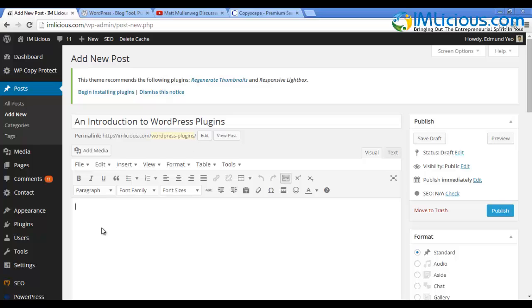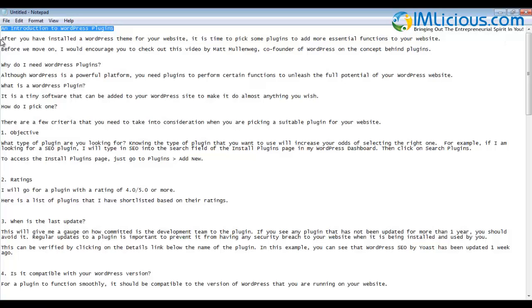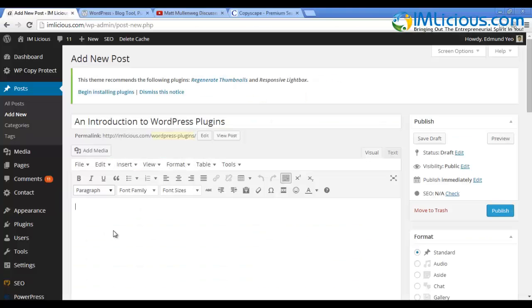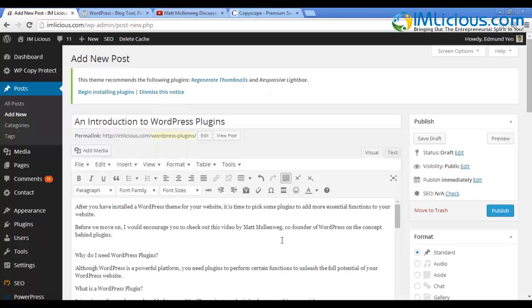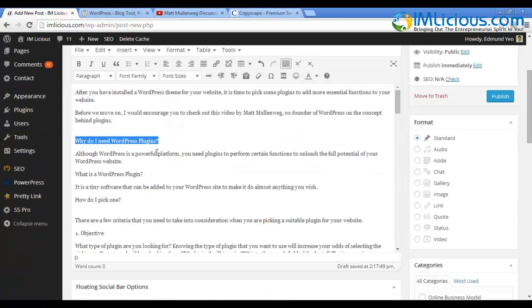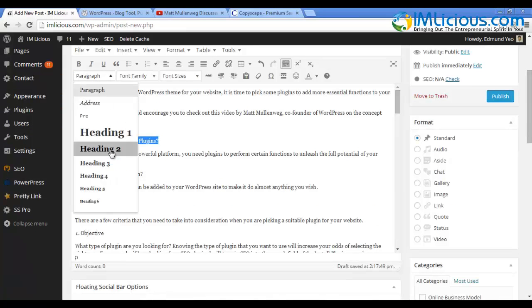The next thing you have to do is to copy the content into this blank space here. Okay, so I just select the entire content, right click and click on copy, and then come here, right click, paste the article here. The next thing I'll do is I'll change my subheadings to heading 2. So these are all my subheadings. Why do I need WordPress plugins? Just click on heading 2.